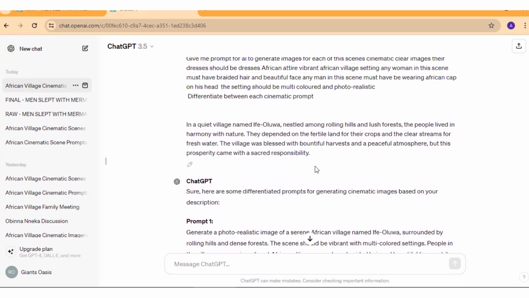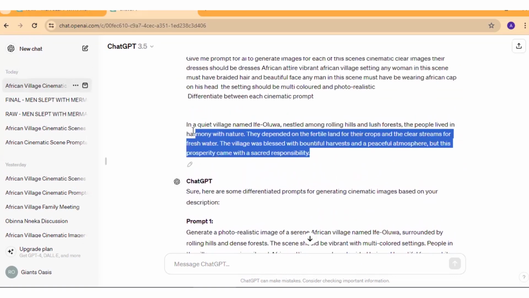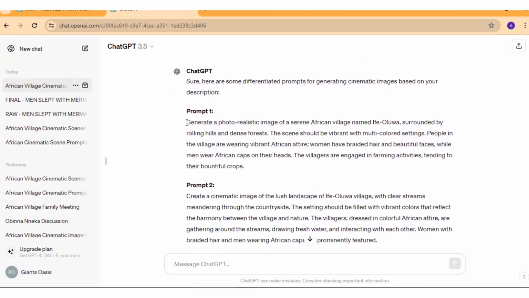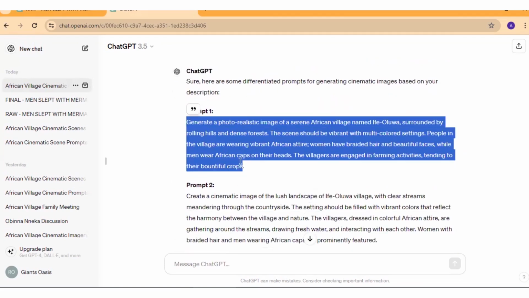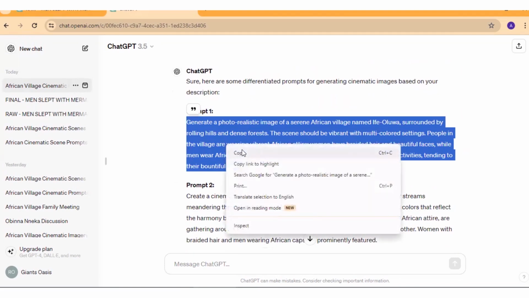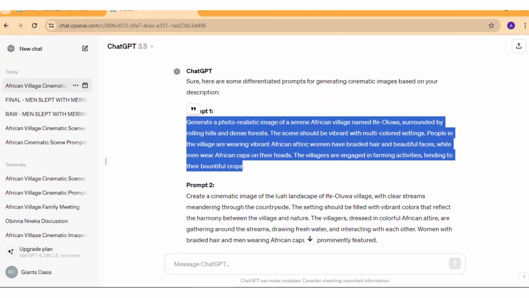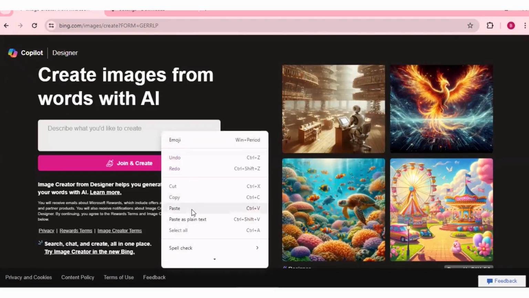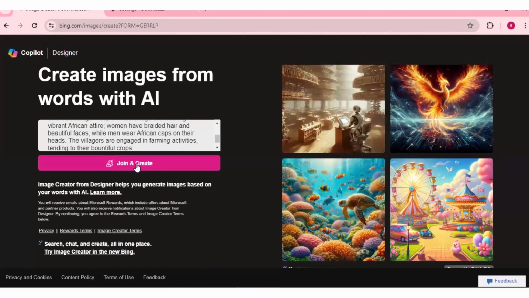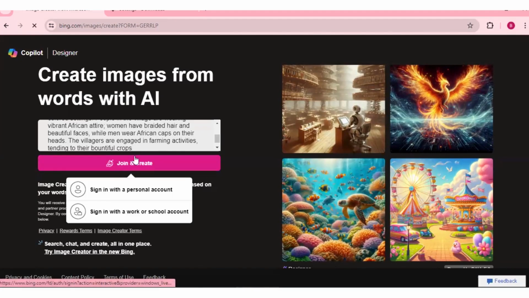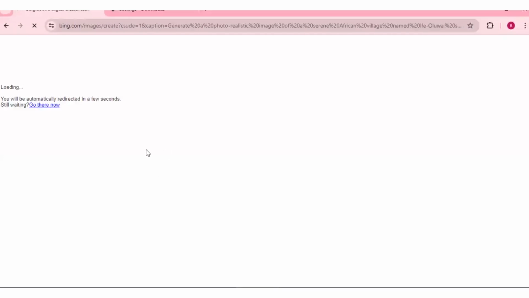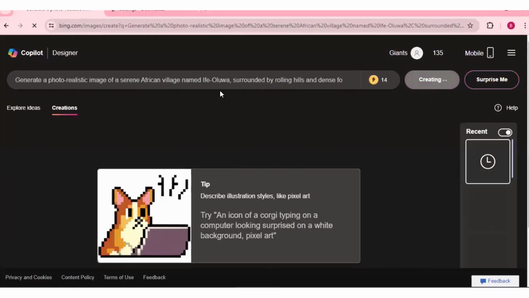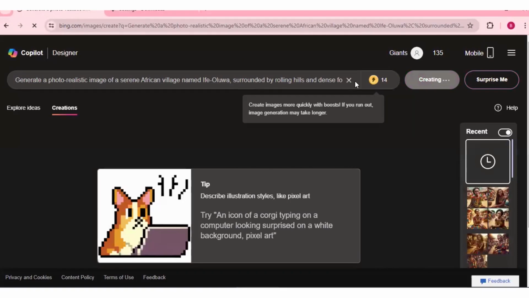So you can see this is just one paragraph from the story. Okay, so we have to go over to this. You have to come here, copy this first prompt, then go to Bing and paste it here. When you paste it, if you don't have an account already, you click on join and create. You're required to create an account. Once you do that, I already have an account, that's why it has logged me in.